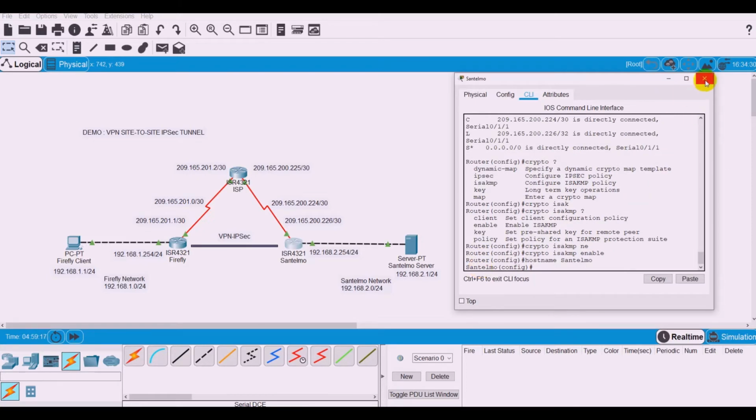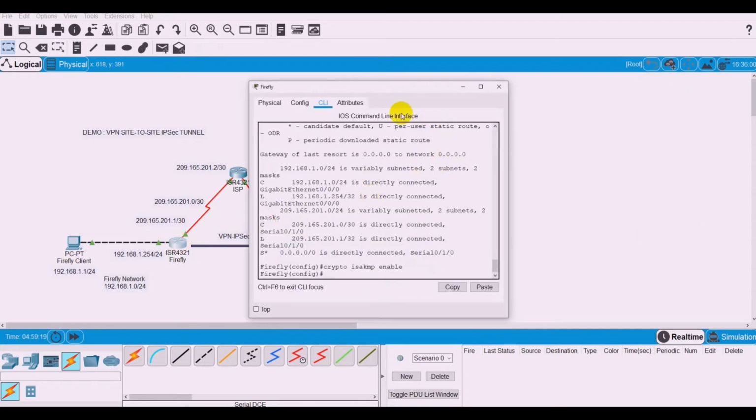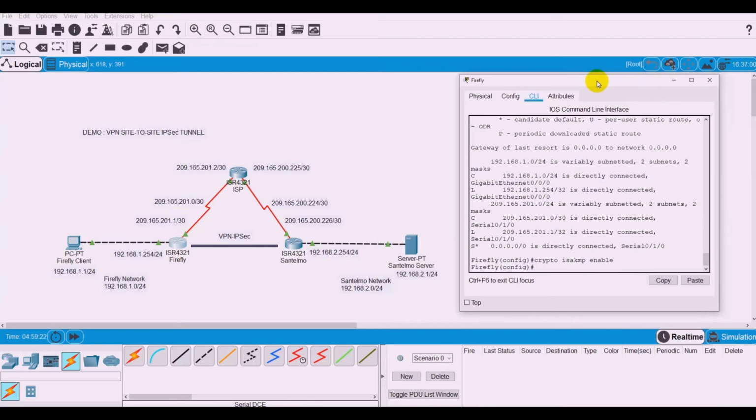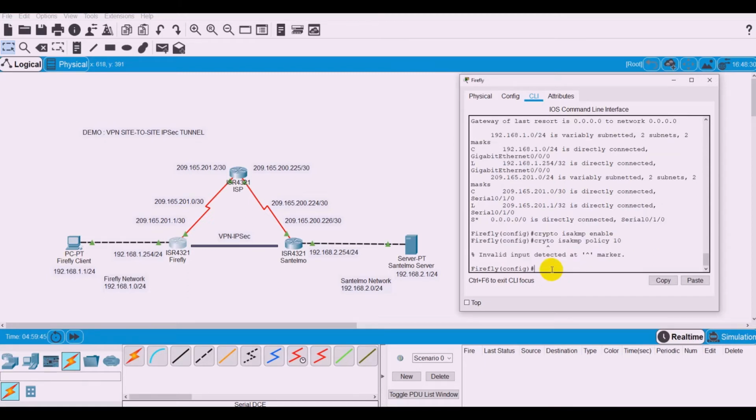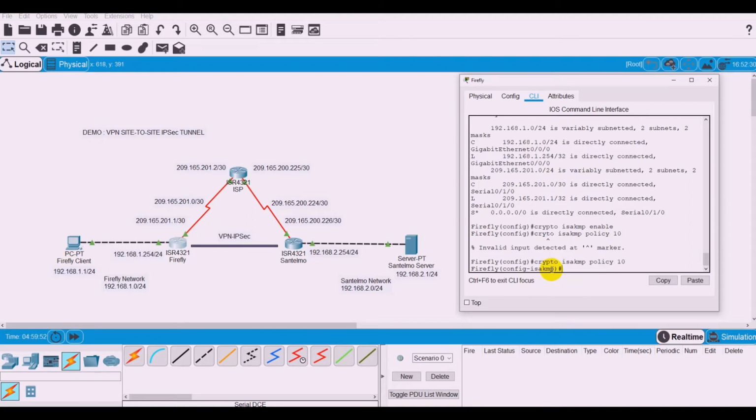All right, let me go back to the Firefly router here. We are going to issue the crypto isakmp policy number, for instance, we will be using 10. So it should be crypto isakmp policy 10.